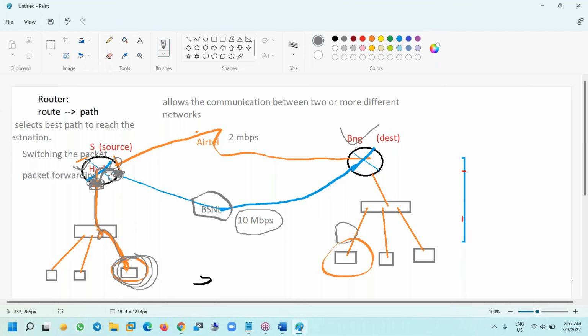So this is the best path. BSNL is the best path right now. So it selects the best path automatically. Your router selects the best path, depending on the configuration of the protocols. We will discuss that later.